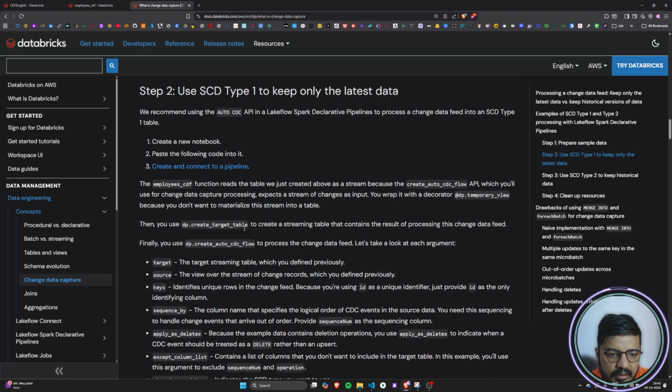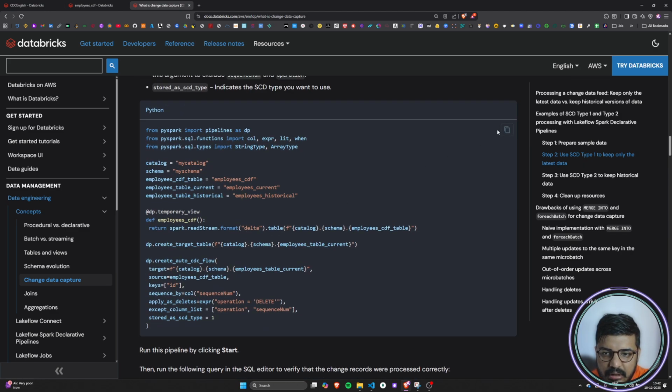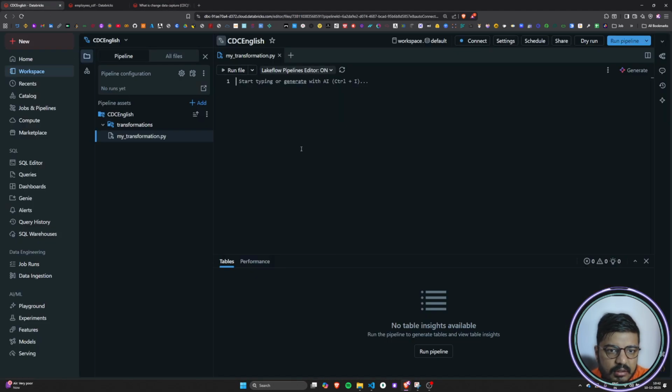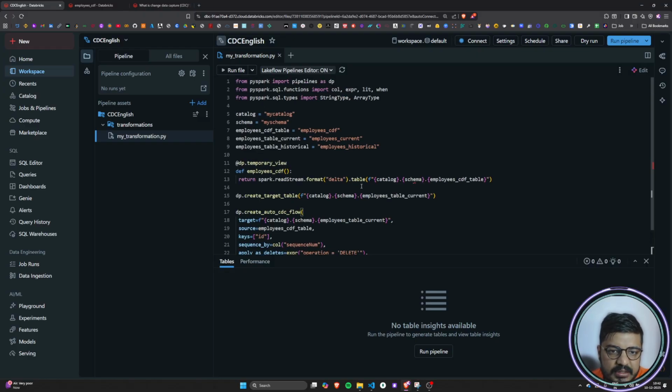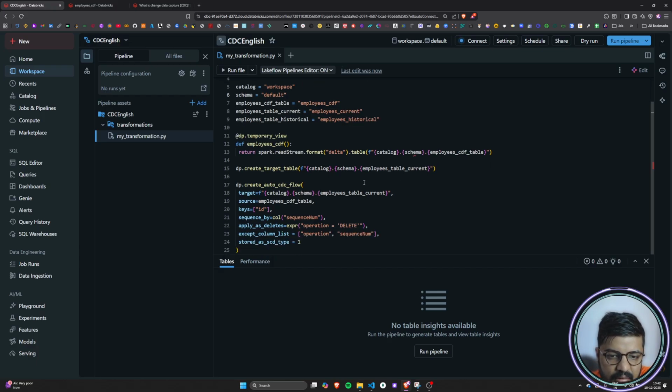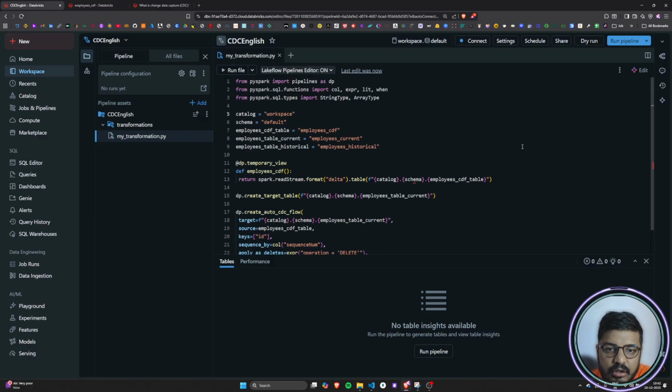Now I can come back here, scroll down, and copy and paste this whole code here in my transformation. Here I will have to again change my catalog name to workspace, schema name to default, and the rest of the things I guess will remain as it is. Correct? So let's go through the code once.